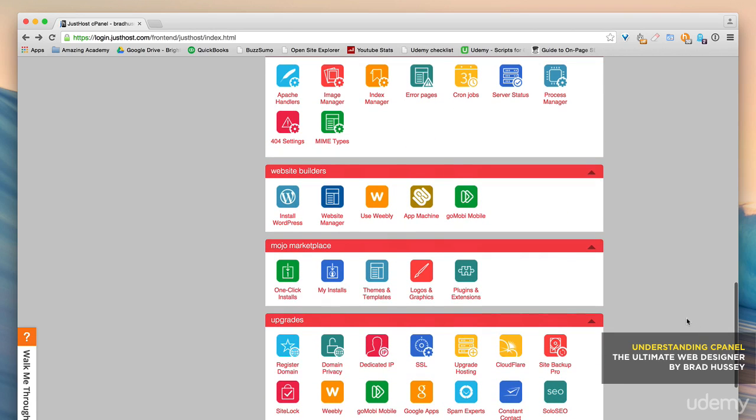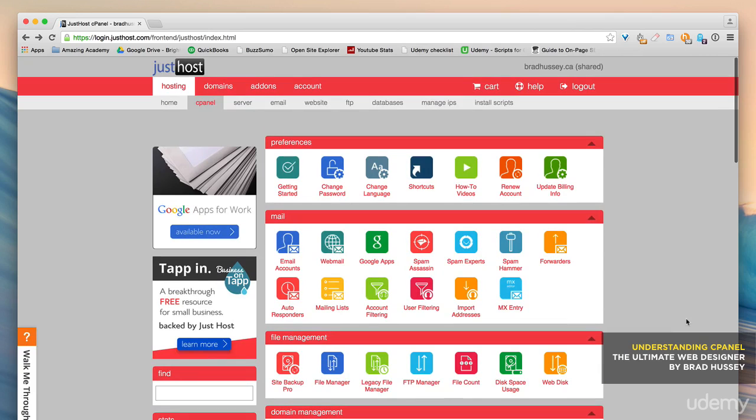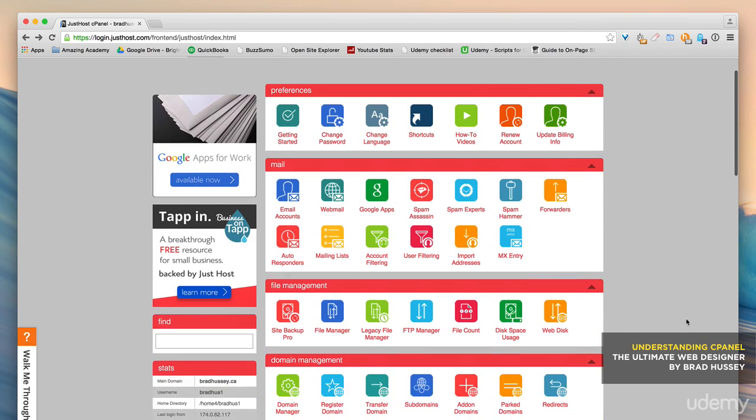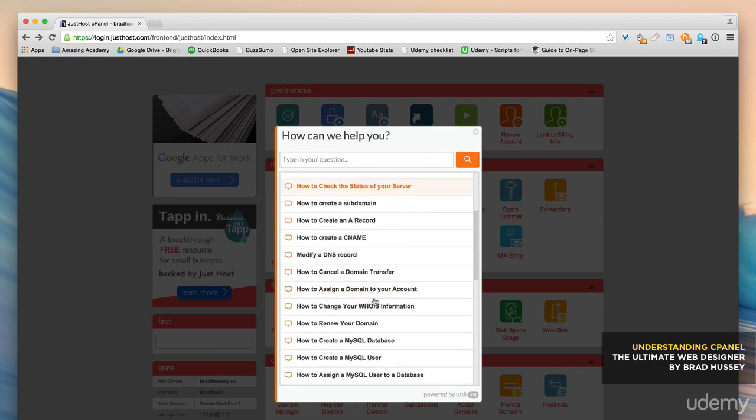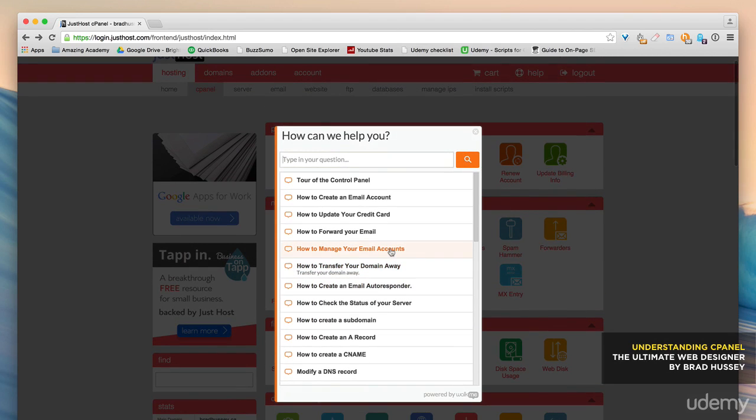Okay, so that is your control panel. Just a quick little overview. And if you want to know more about the control panel, just click the Walk Me Through tab over here, and you could literally see everything that you'll need to know about the control panel.